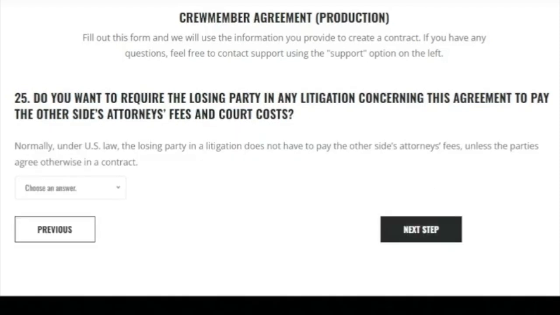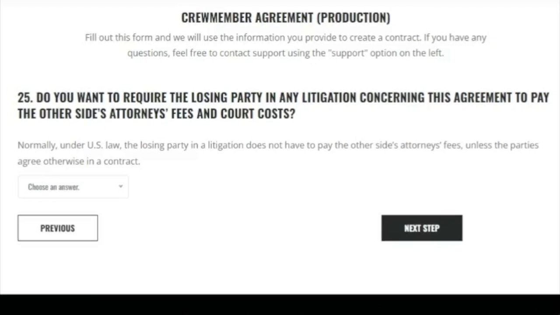Do you want to require the losing party to pay the other side's attorney's fees and costs? So in the United States, the rule, generally speaking, is that if you lose a lawsuit, you don't have to pay the other side's attorney's fees. If a judgment's entered against you, then you're not going to be required to pay their fees. Whereas in many other countries, it's different.